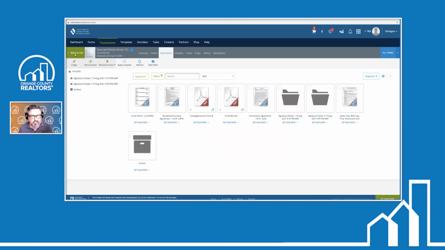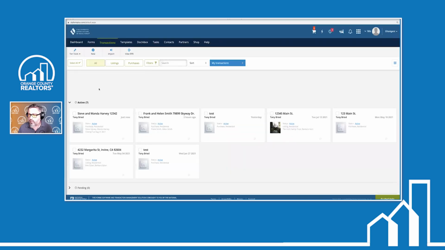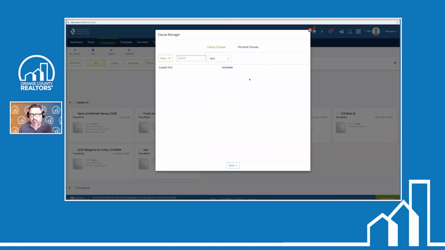So here under clauses, we're going to create a couple of clauses that we may need to populate on our forms from time to time, right? And I'm just going to use some fun little examples today. Here under the clause manager, to create a clause, we're going to go to our personal clauses. Here again, we don't have any clauses created, but maybe during an office meeting, the broker says, if you ever use this form for this particular reason, you should say XYZ. Make sure you write it down. Now what you're going to do with that verbiage is make it into a clause.